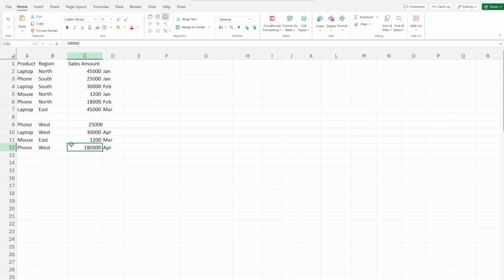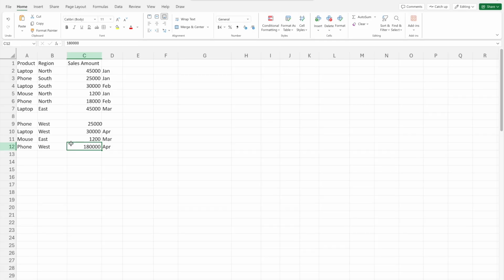So the first mistake, messy source data. Pivot tables work best when your data is clean and organized. In this example, you could see there are a lot of blank rows, the cells are merged, and there are no headers. There should always be a rule: one row is equal to one record. Each column must have a header and there should not be any blanks.